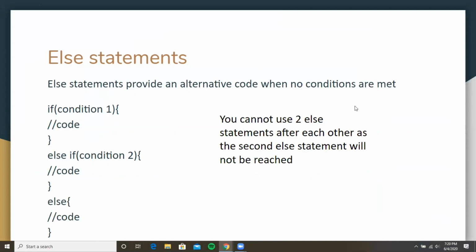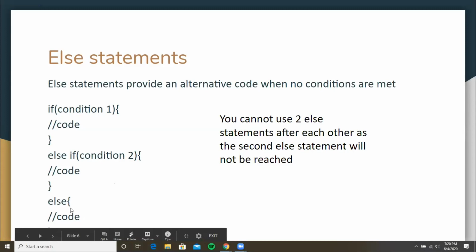Okay, so other than if statements and else if statements, one more statement I want to introduce would be an else statement. So basically, it's a general code that's run when none of the conditions that you set are met. So for example here, if condition 1 is not met and condition 2 is also not met, then everything else would run the code underneath else.